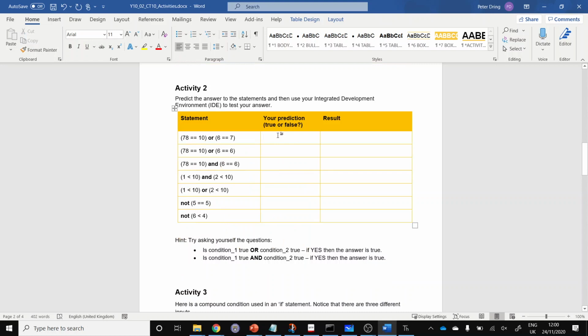So let's have a look at activity 2 together. This is a prediction, and then I want you to test it with Python. So remember, you do your brackets first. This is a Boolean expression. Boolean means true or false. And then if you take both Boolean expressions and use an OR logic operator, then the result is also going to be a Boolean expression, true or false.